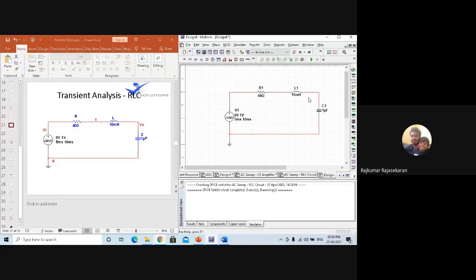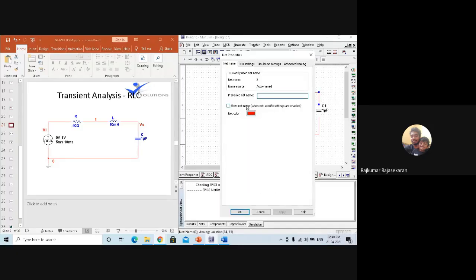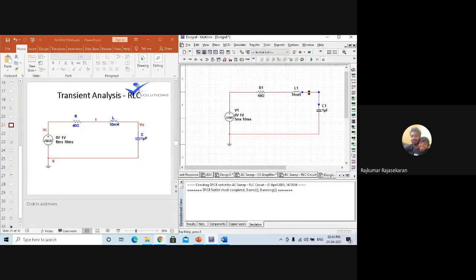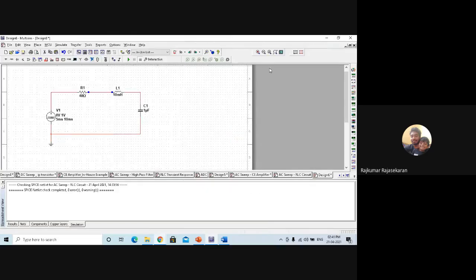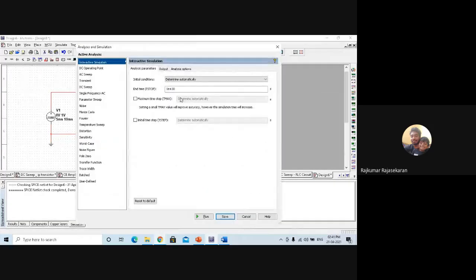And to identify it, okay, I'm just going to take it out of this portion. Here also I can take. I can take it in multiple places. So I named it. Now I basically need it for transient analysis.